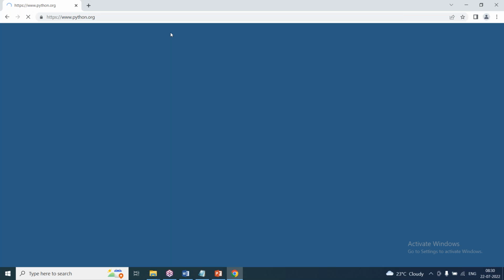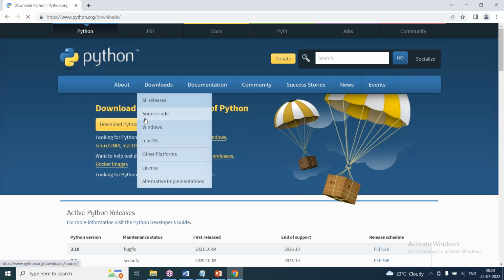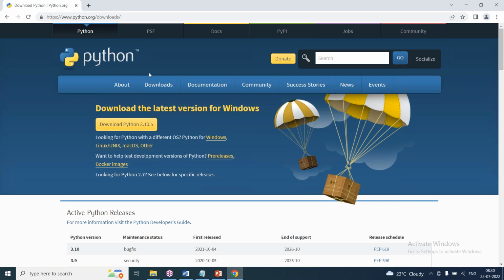So here I'm typing python.org. When I type python.org and click on Download, it is showing the latest version for Windows, or you can look for Python for different operating systems like Windows, Unix, Linux, Mac OS, all these. Here the Python Software Foundation is providing software for different operating systems.